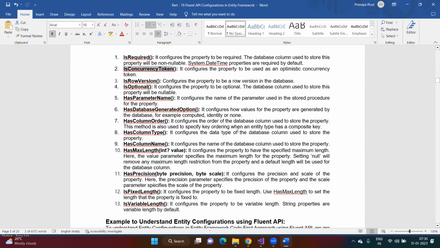HasDatabaseGeneratedOption. If you remember, if we are creating the primary key on an integer column, by default it will mark that column in the database as identity, right? And for the identity column, we do not need to provide the value explicitly. But what if your requirement is that you want to make the column a primary key, but you don't want to make that column an identity column? For that purpose, you have to use the HasDatabaseGeneratedOption method. HasColumnOrder, if you want to set the column order, column type, and column name.